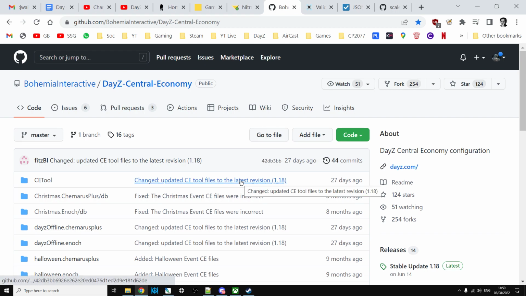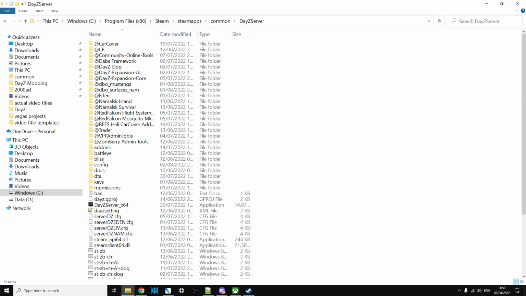Another thing you can do as well, if you have a local server set up on your computer and you've messed it up, you could copy the vanilla files doing it that way.